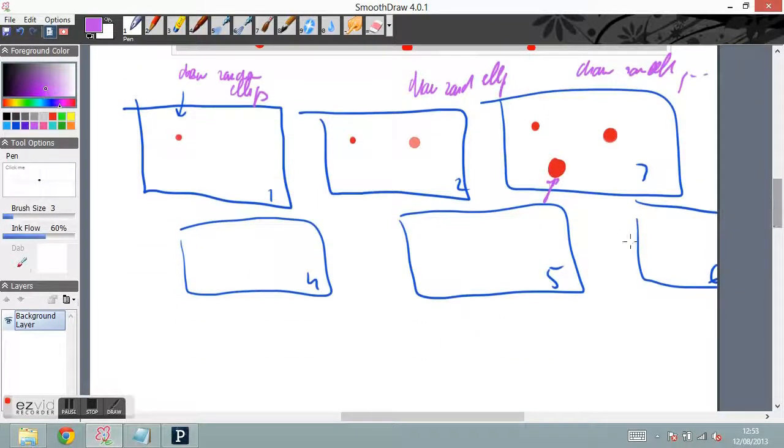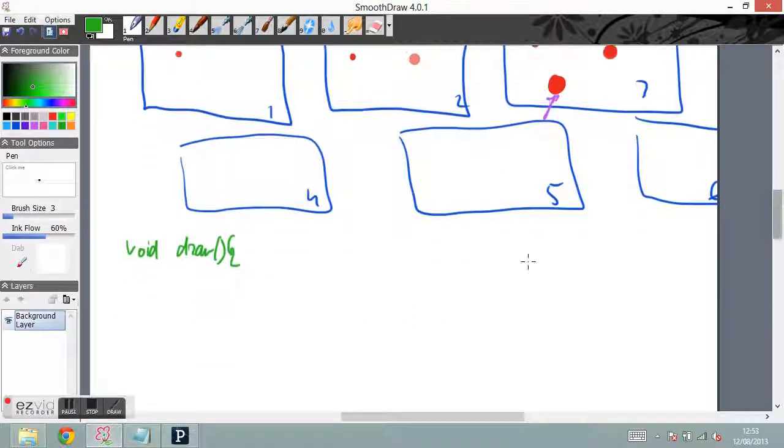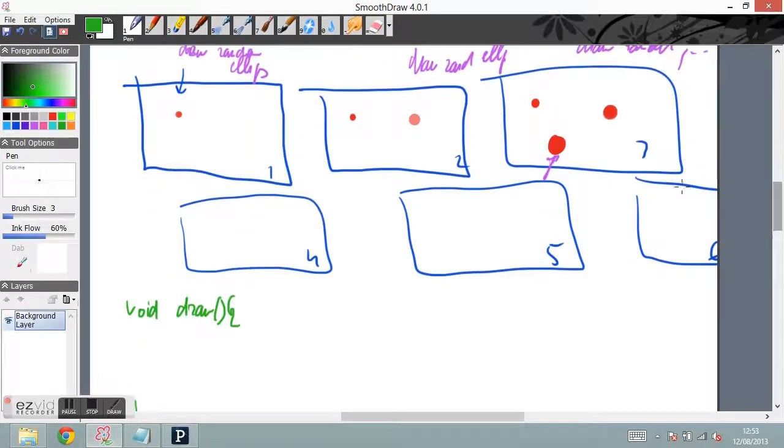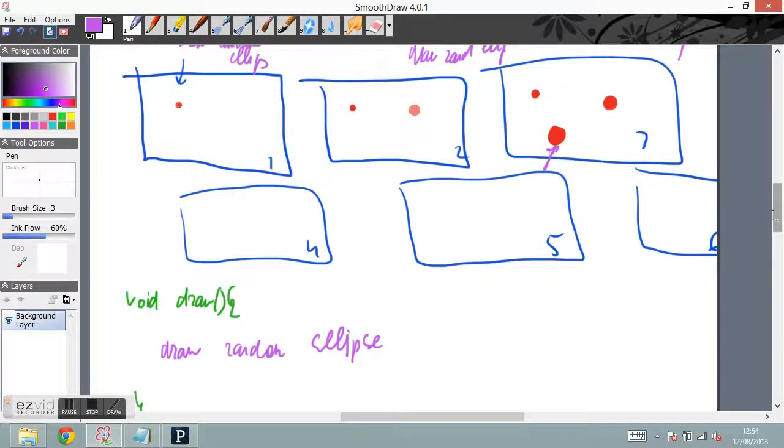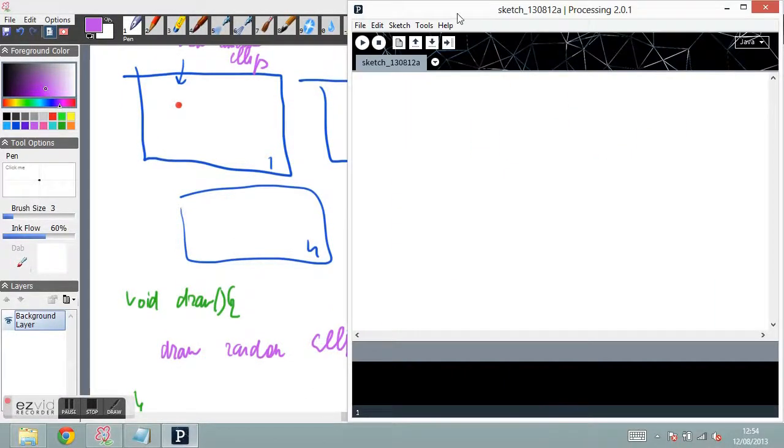And if we look at the processing, what function is called every frame? Every frame is called void draw. It's called every frame. So all we will have to do is we will have to call this draw random ellipse over here in draw every time. That's all our sketch is going to be doing. So let's open the processing environment and let's start.